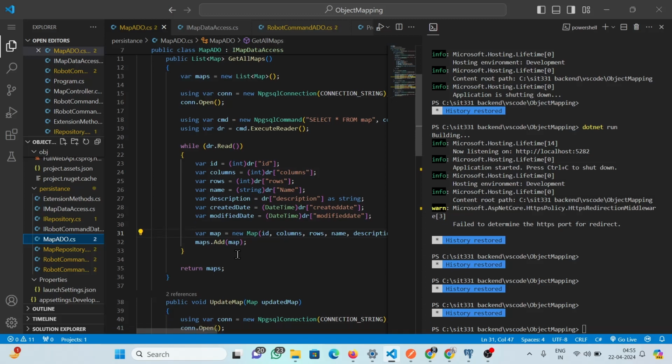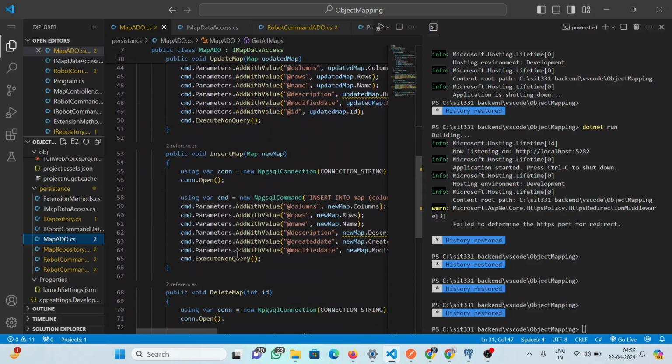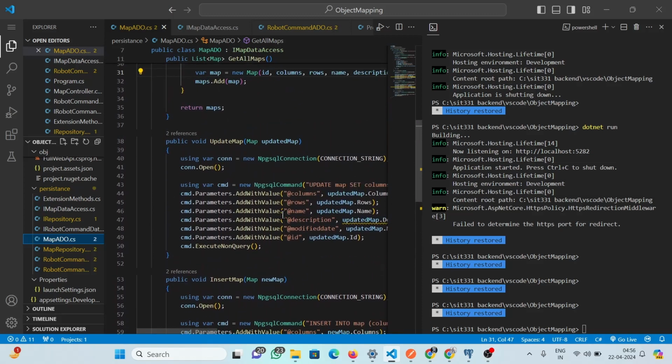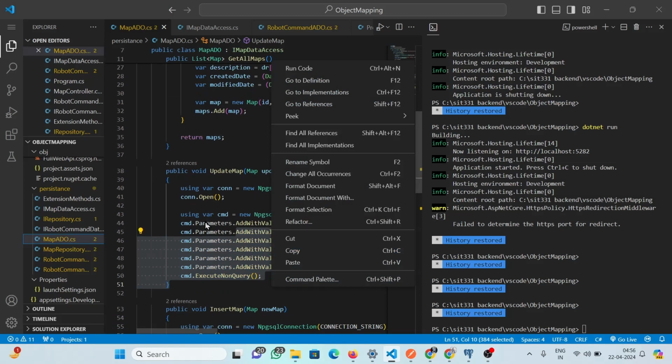The remaining methods like update map, insert map, and delete map perform database operations to update, insert and delete map records based on the provided parameter. Each method follows a similar pattern of establishing a database connection, executing a SQL command and handling any necessary parameters before executing the command.